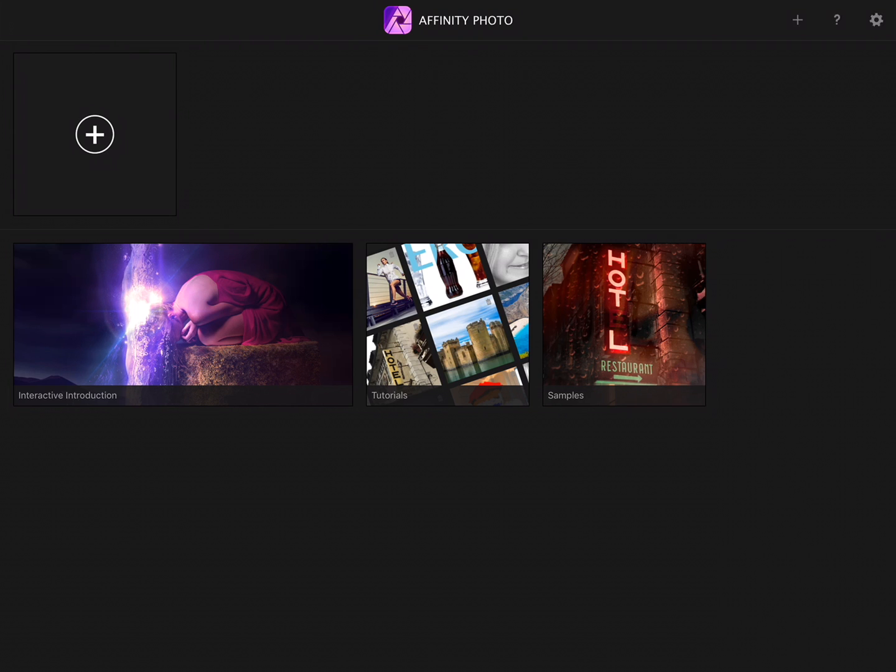Right, we're going to look at a straightforward workflow, which will involve importing a photograph we've taken from the Photos app, giving it some tonal adjustments, and then finishing it off with some sharpening, and finally exporting it.